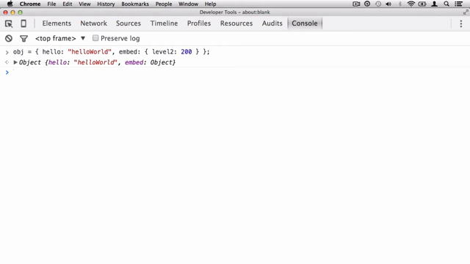So now what I want to do is target the main box. So we're targeting the main parent object. And then I can say dot embed. You will notice that it returns the embedded object with the key level 2 and the value of 200. There it is. Stored in that key right there.